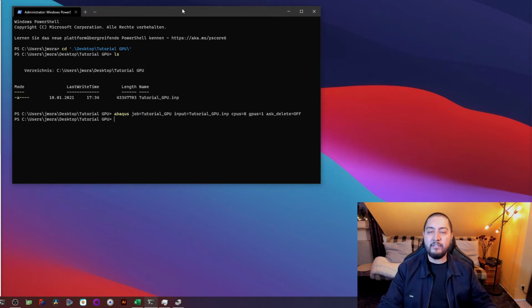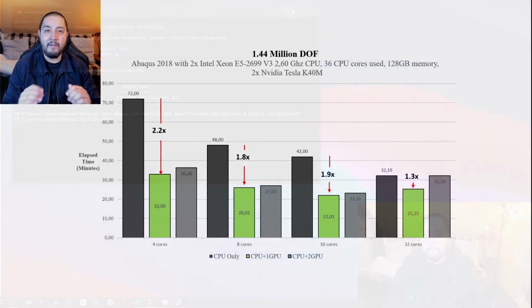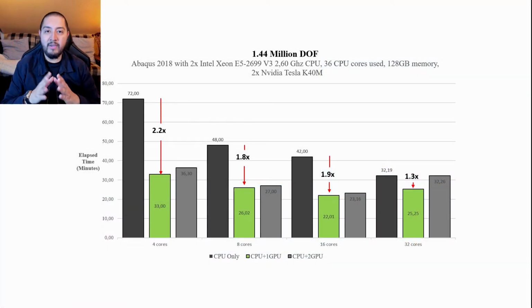And let's go now to the benchmark results, to see how the use of GPU really affects our simulations. Okay, so for this video, I made two benchmark samples. The first sample is based on a 1.44 million degrees of freedom component, and the other one is based on a bigger model, a medium-large model with around 5 million degrees of freedom. Why this is important, we're going to see now.